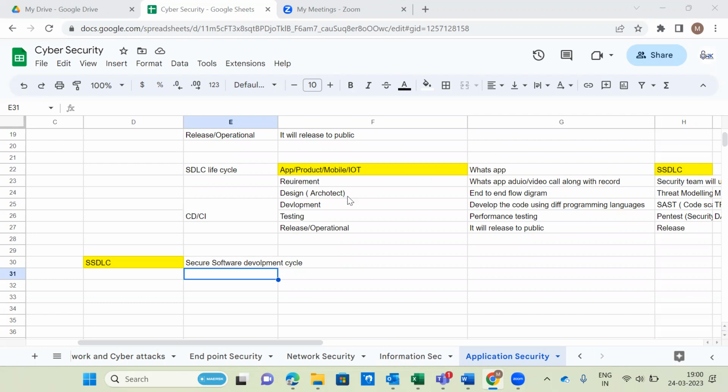So in the last class, we discussed the ITIL process and also the NIST framework. And we have started application security. In application security, the first topic is the STLC life cycle. I started the STLC life cycle and I'm also comparing it with the secure STLC life cycle.